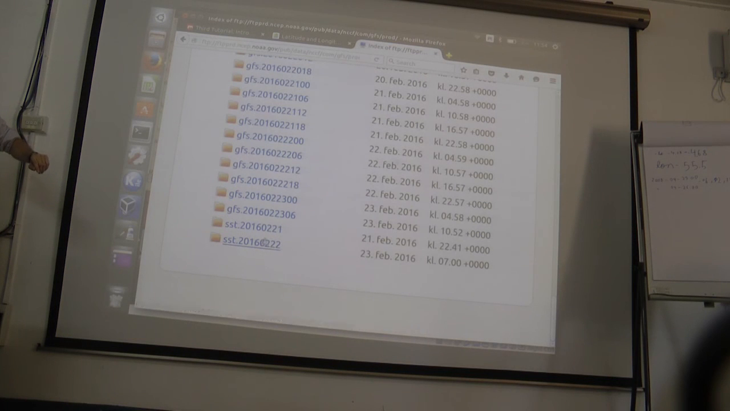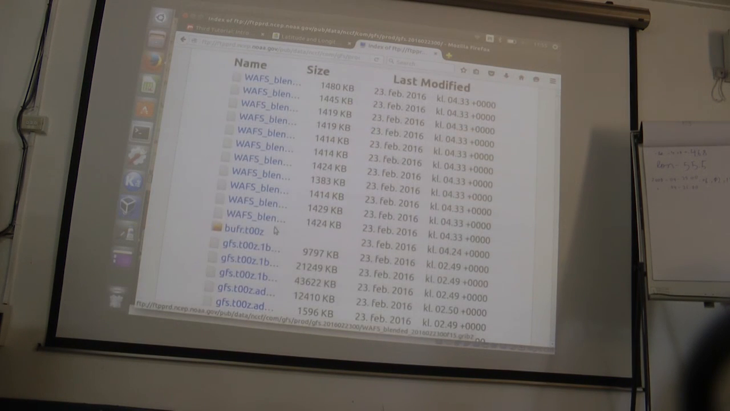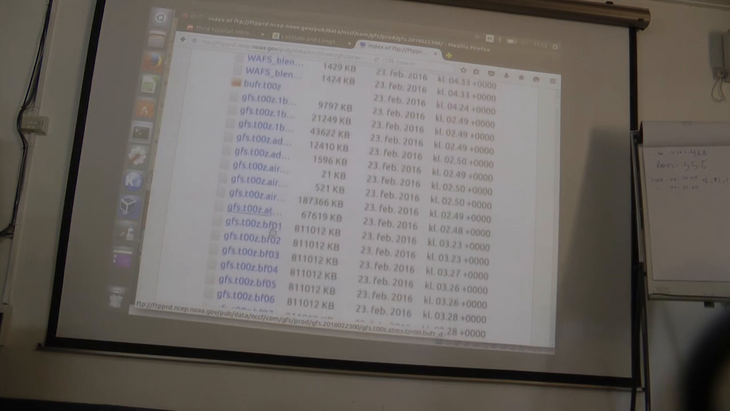They still don't have the 23rd here. So February 02, 23rd, and they already have from the 00, and also from the 06. If you go to the 00, then they have these files.